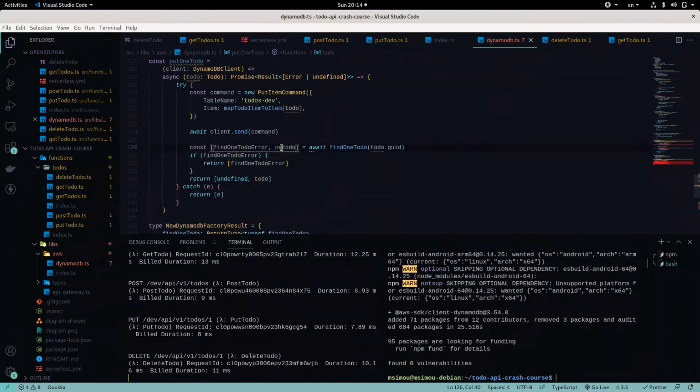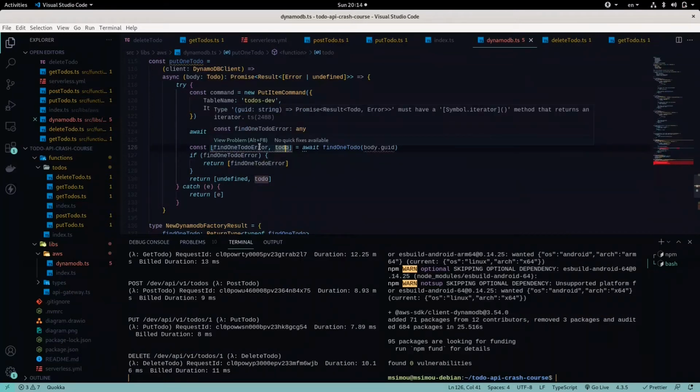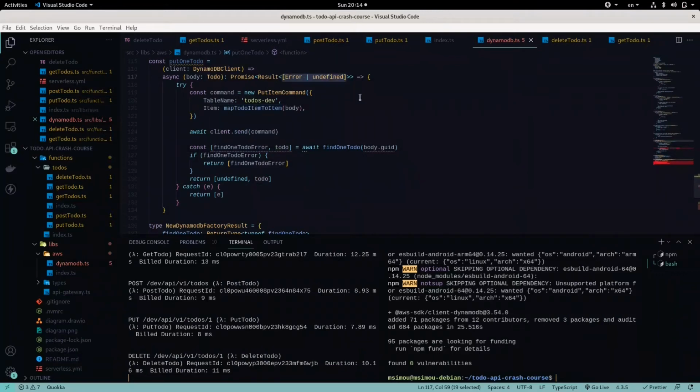And I would rename it to new to-do, or I think it would be more intuitive if we have body and find one to-do, and we get an error, and that's because we haven't updated the type here, and it should be a to-do, and we still get an error. Find to-do, next body, that's good.